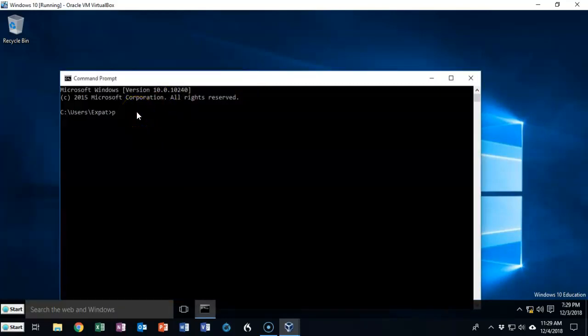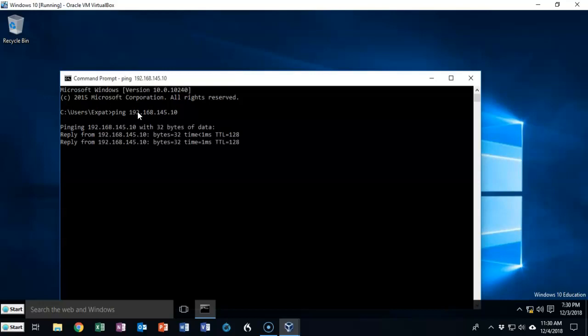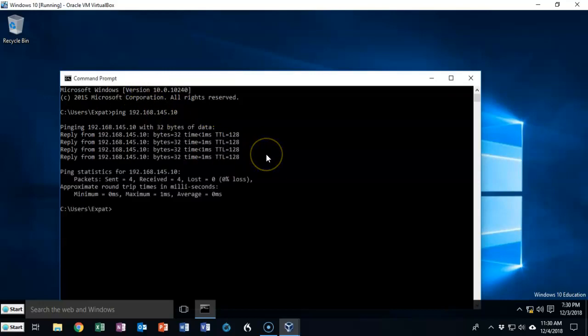Now I'm just going to type in ping 192.168.145.10. You'll remember that this is the IP address for our domain controller. We'll go ahead and hit enter, and you'll see that I get positive replies back. So we do know that we have connectivity between this Windows 10 machine and my 2016 domain controller. By performing this simple ping between these two machines, you will be able to save yourself a couple of hours of hard troubleshooting. Just ensure you have connectivity, and then everything else will fall into place.